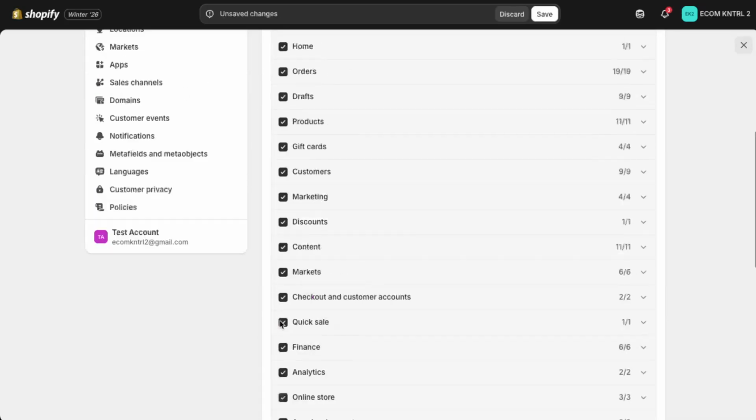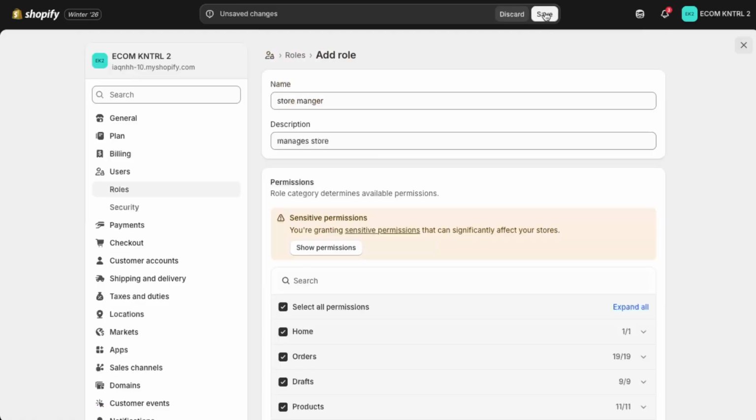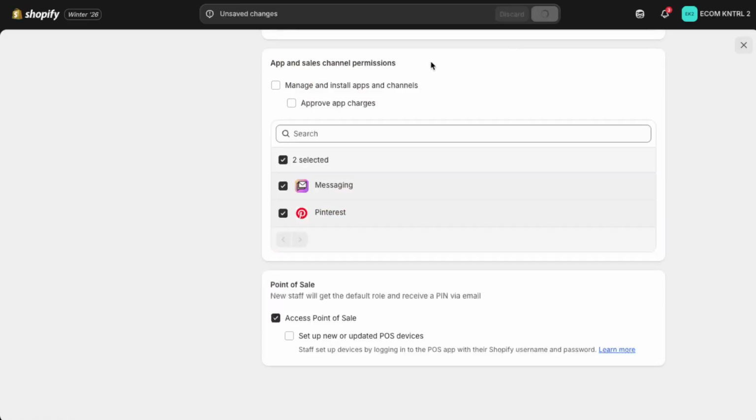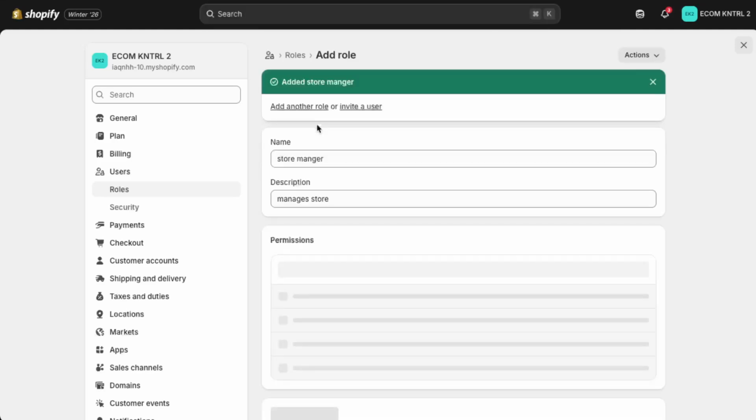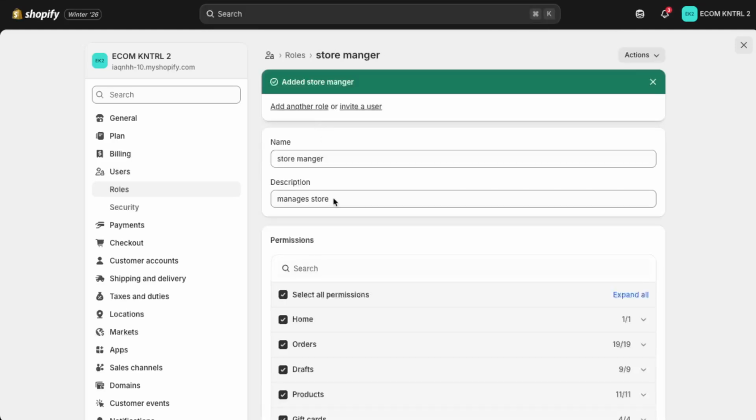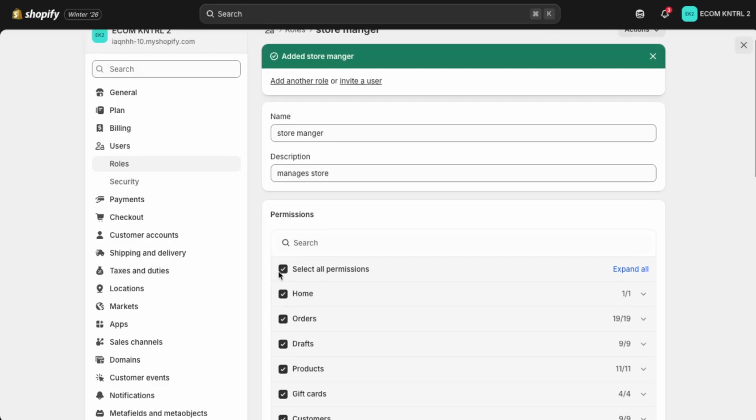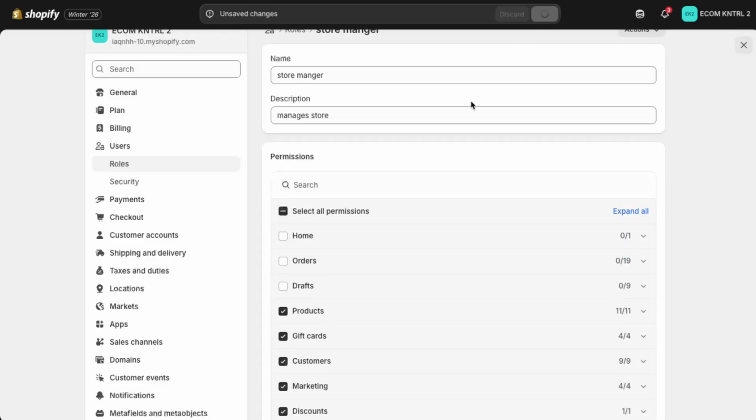Then move to the app and sales channel permissions area and choose which apps and channels this role can use. After that, scroll further to point of sale settings if you use Shopify POS and decide what this role is allowed to do there, such as managing locations or processing refunds. When you're happy with all the settings, click Save. Your new role is now ready to be assigned to staff members, giving you precise control over who can do what in your Shopify store.